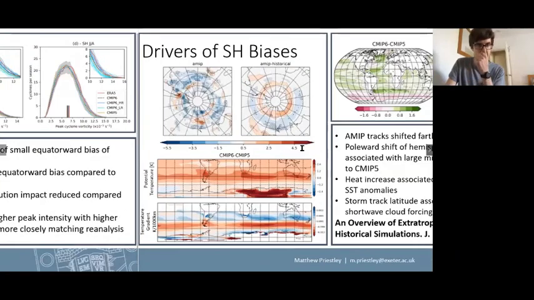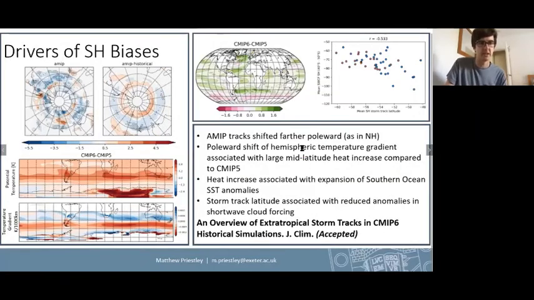And then finally, just going on to what's driving these Southern Hemisphere biases, again, we examined the AerChemMIP models. The AerChemMIP biases to the reanalysis here in this left panel are quite minor in their magnitude. And when you look at them compared to the historical runs, we're seeing a further poleward shift compared to the historical runs. So again, improving the representation of the storm track compared to the coupled models.